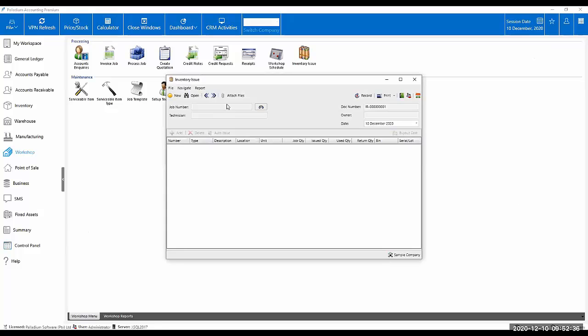I'm going to go back to my workshop module. I'm then going to go to issue, work in progress inventory issue. I'll then select it and auto issue. Automatically, the cost of all of these items is going to be set into a work in progress account. Similar to how manufacturing works: create your bill of materials, process your job, issue your work in progress, and close your job. I'll then click on record.